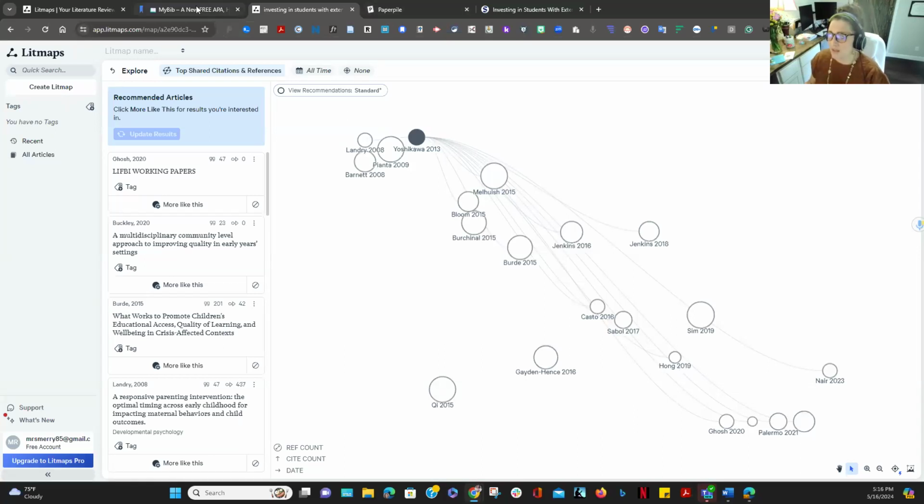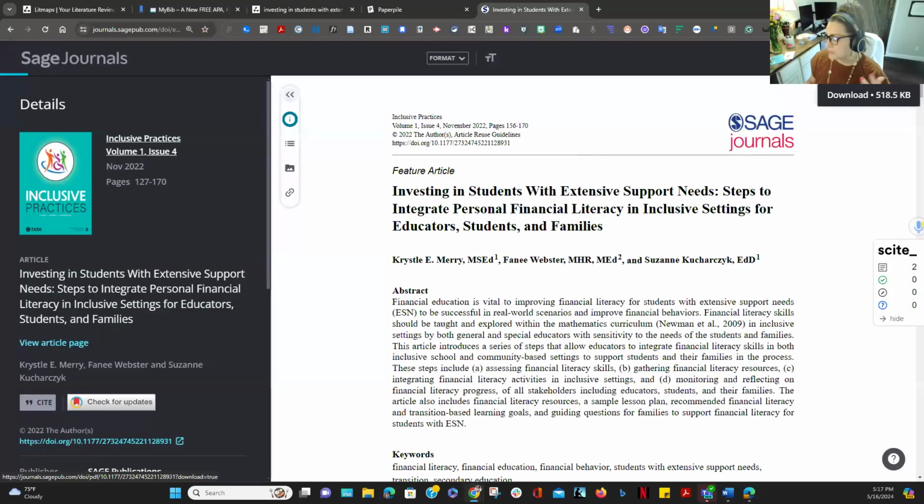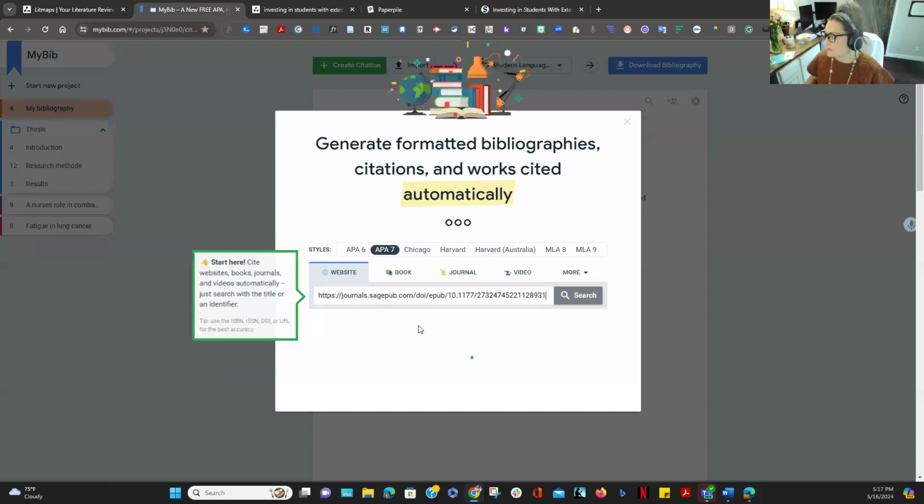The other one is MyBib. I've been using it for 3-4 years. I don't use any other citation generator because it's probably my favorite. MyBib is actually great because I can pretty much choose whatever style I want to use it for. And then I can even copy and paste a website address. So like this is an article that I wrote, so I went ahead and downloaded it, but I can also just copy and paste and do a website.